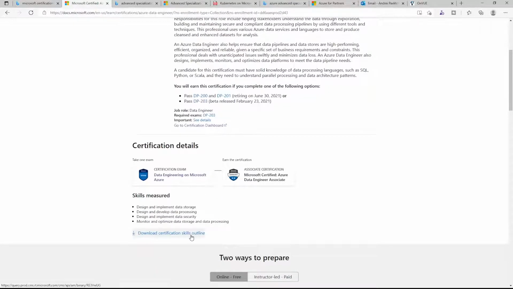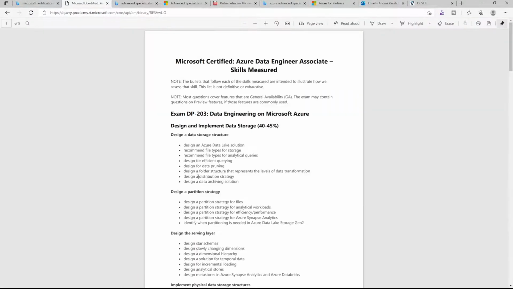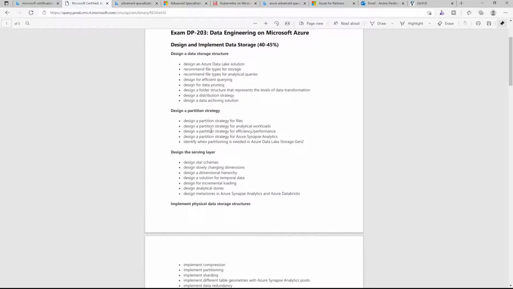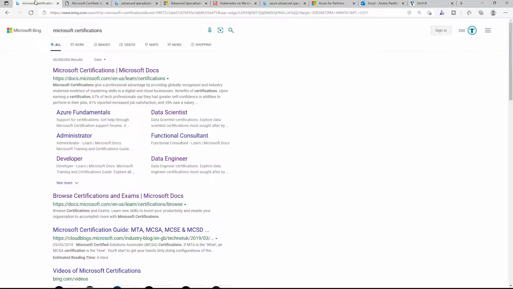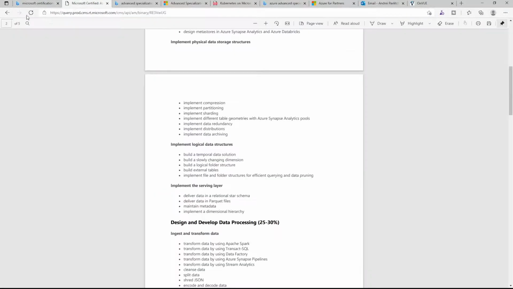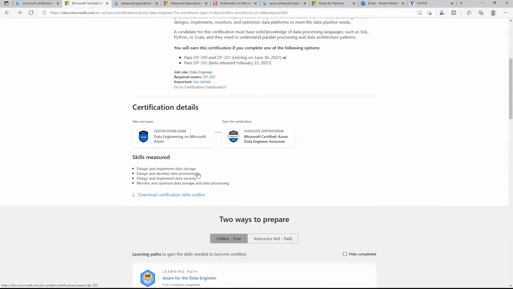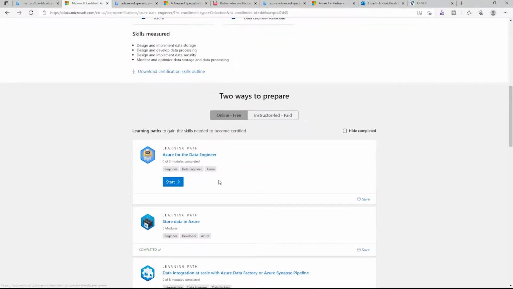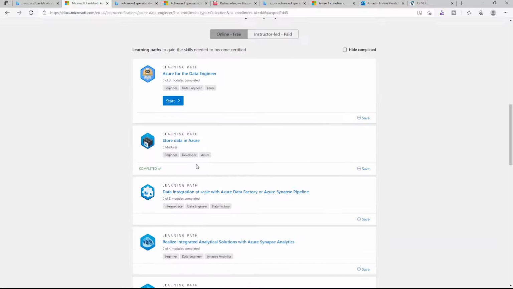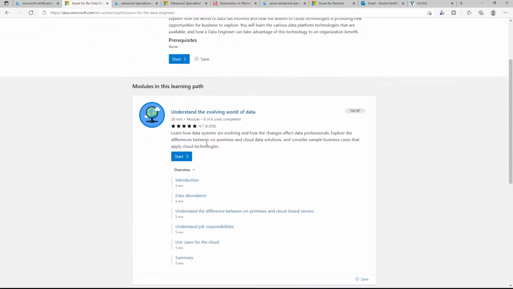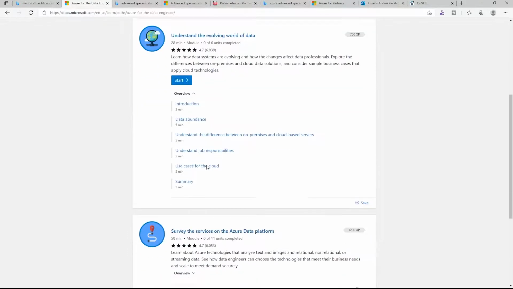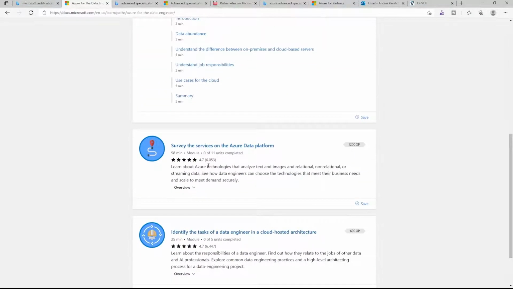You can also download the certification skills outline, and have a look at all of these topics and see what you may need to revise. Then we'll just go back over here, and they also have modules for these topics. These are pretty cool because some of them have great topics, and some of them actually have exam labs.